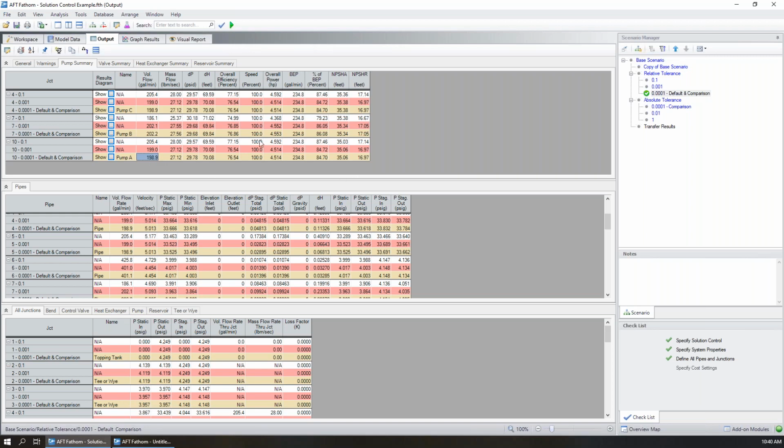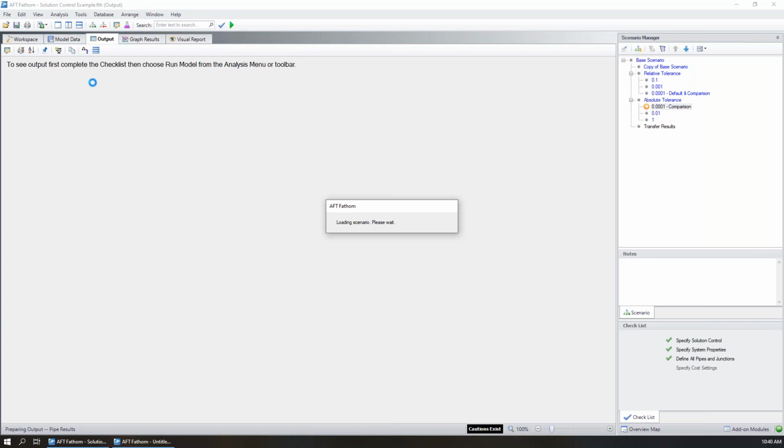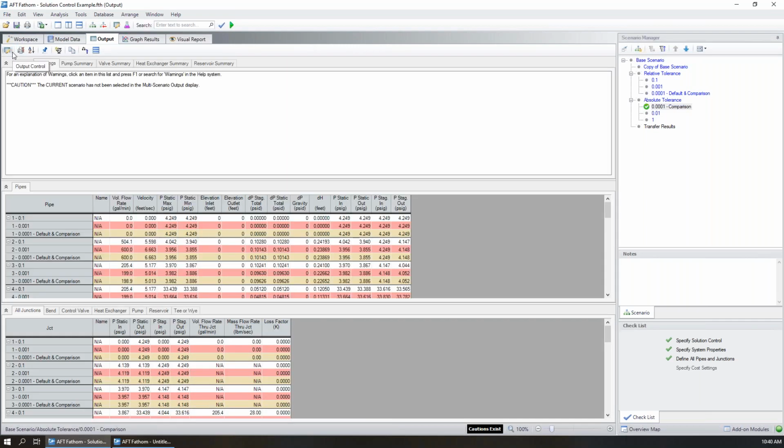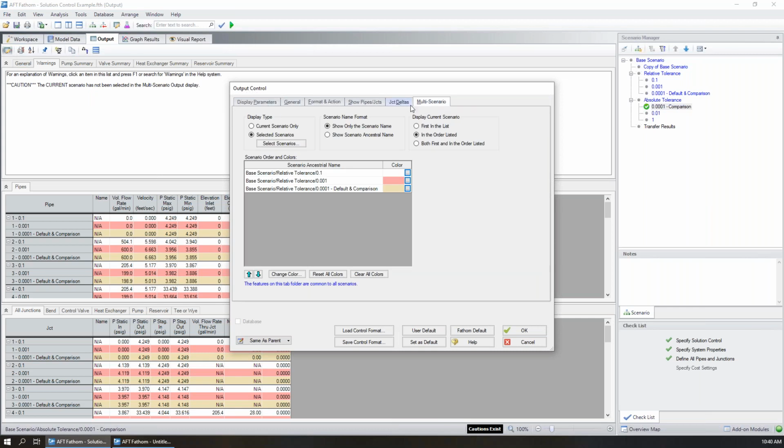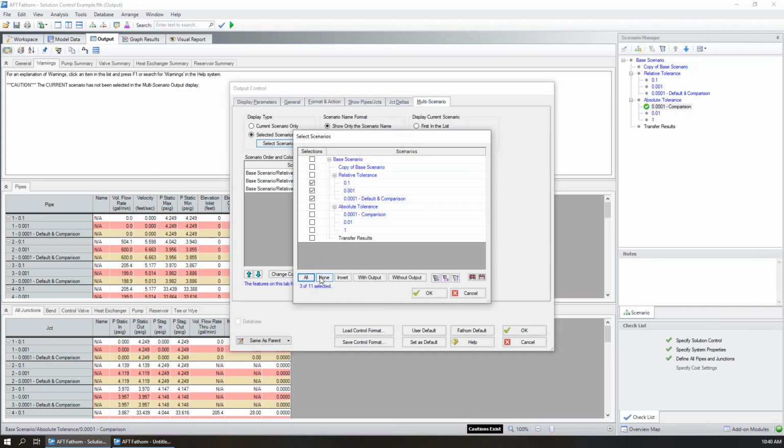So that's just a simple example that you could do for yourself with a model that you have of just quickly changing the tolerance in some scenarios and looking at the differences. Let's also take a look at absolute tolerance and see if there's anything interesting there. So again, output control, multi-scenario, and we'll take a look at these absolute tolerances.